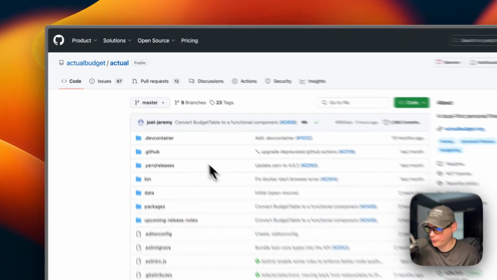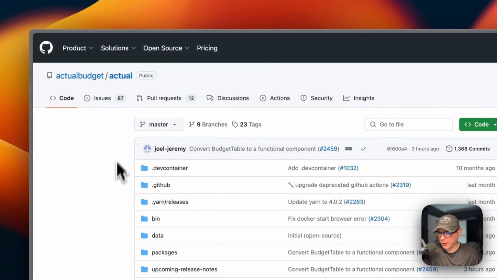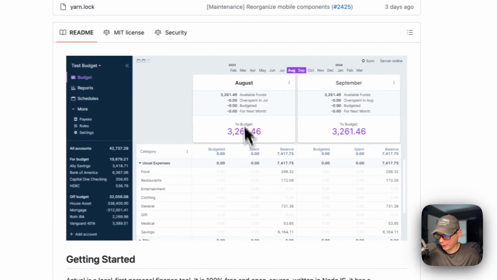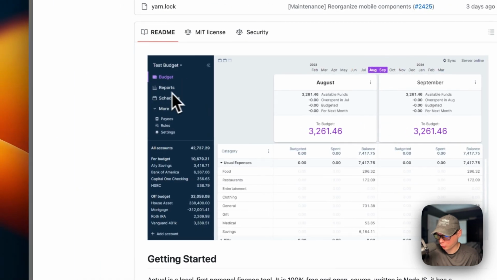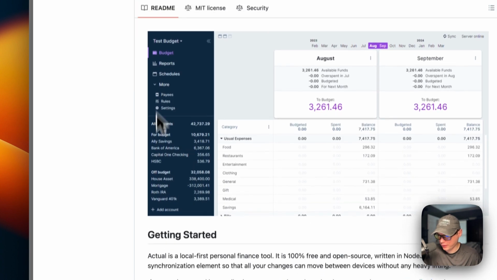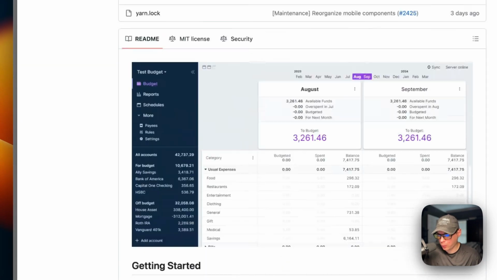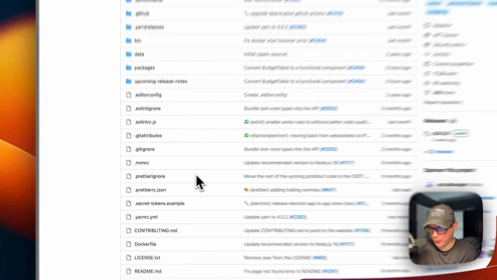So this is what we will be installing today, Actual Budget. It's a local first personal finance app. This is what it looks like. They've got budgets, reports, schedules, payees, rules, and settings. And you can see all your accounts over here. So we will be installing this on Cosmos Cloud.